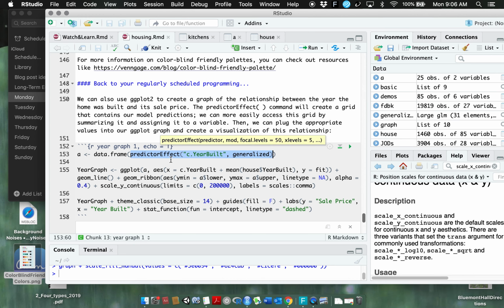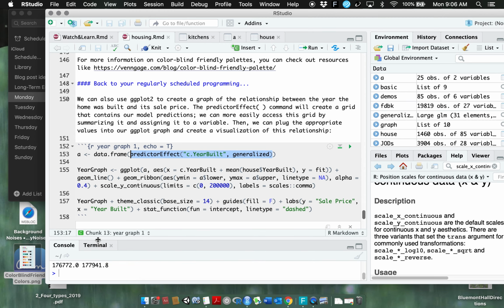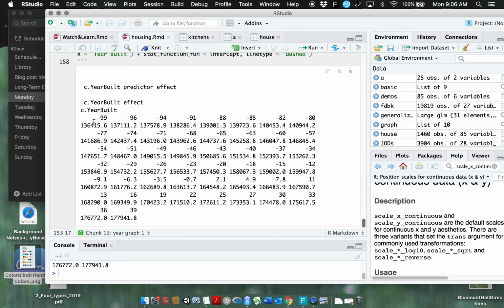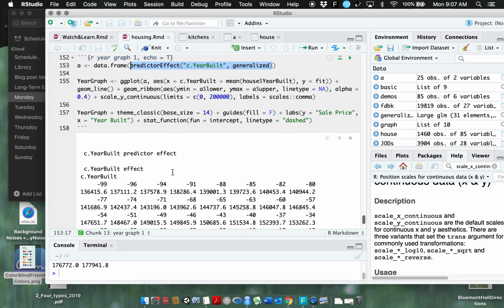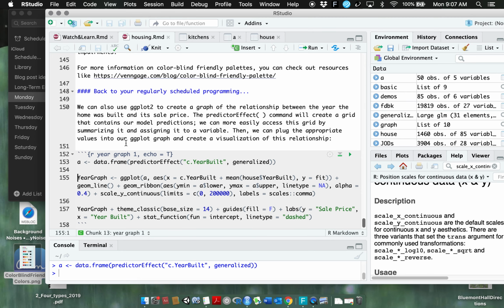We can use a function called predictor effect, select the variable that we're interested in looking at and the name of our model. If we run this command, it produces something that looks like this, where we get all of the values of our y variable, our predicted values for the different values of year built or centered year built. And we can take that, coerce it into a data frame, and assign it to a variable so that we can use it in a graph.